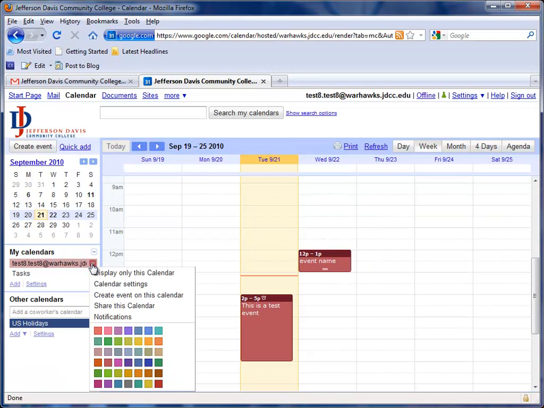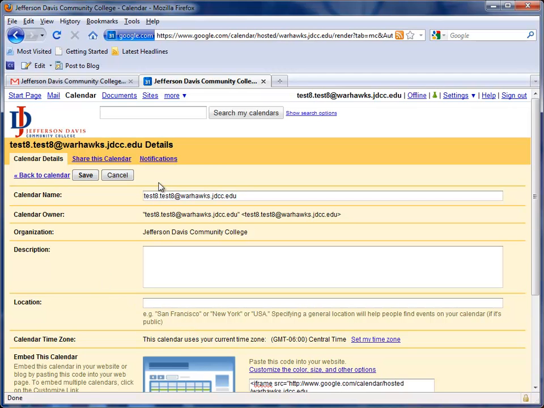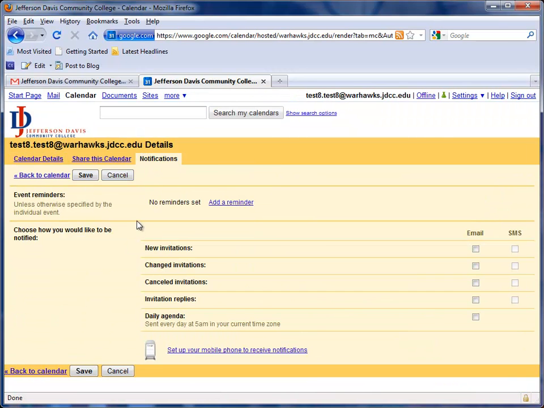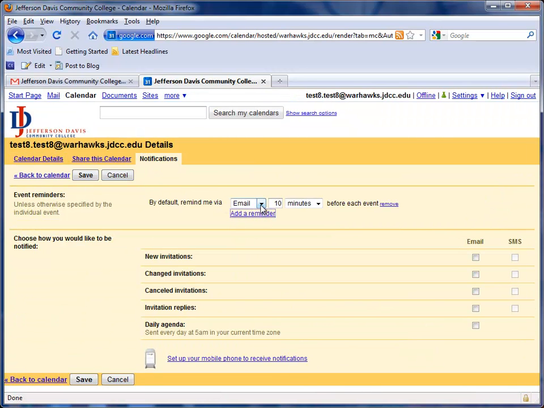If we go over to our calendar and we see our personal calendar here, our test 8 user calendar, and we go into the specific calendar settings for this, there is a notification among all the other settings that are here. There is a notification setting, and we can add default reminders. It can be a pop-up reminder at 10 minutes. You can add multiples, and it works really quite well.